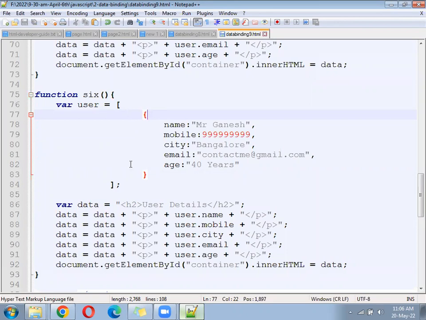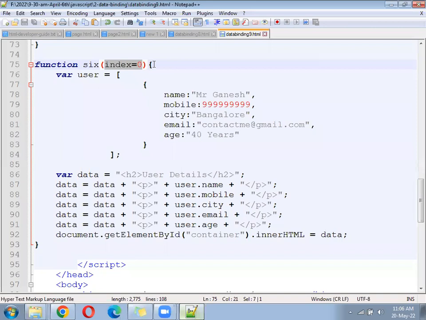So you cannot write name, mobile, city, pin code directly. You have to write here user of 0. Instead of 0, we can pass the index, equal to 0 by default. Inside the function, pass a parameter as index, and for that index, give the value by default as 0.